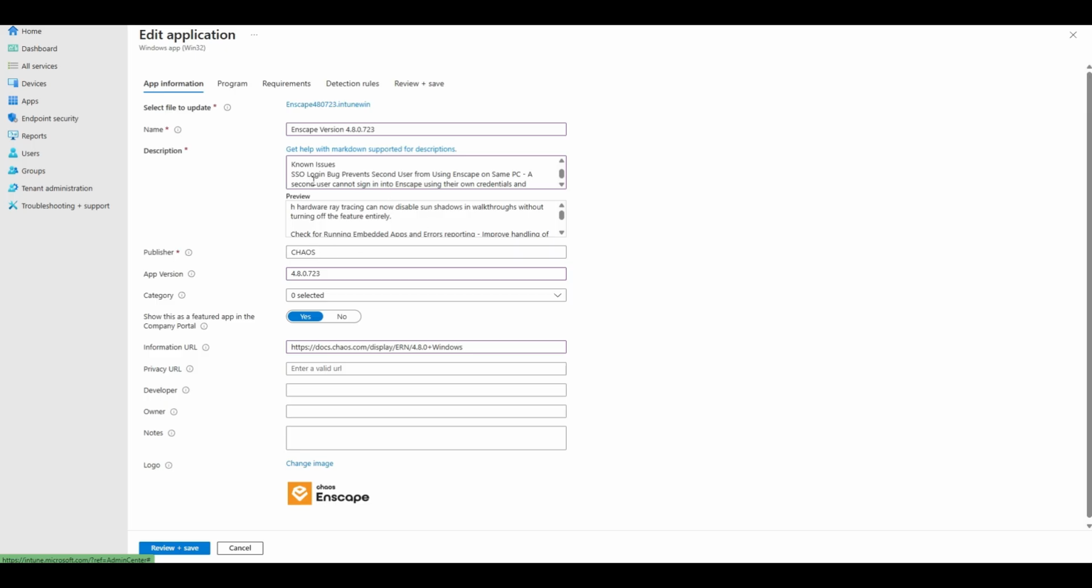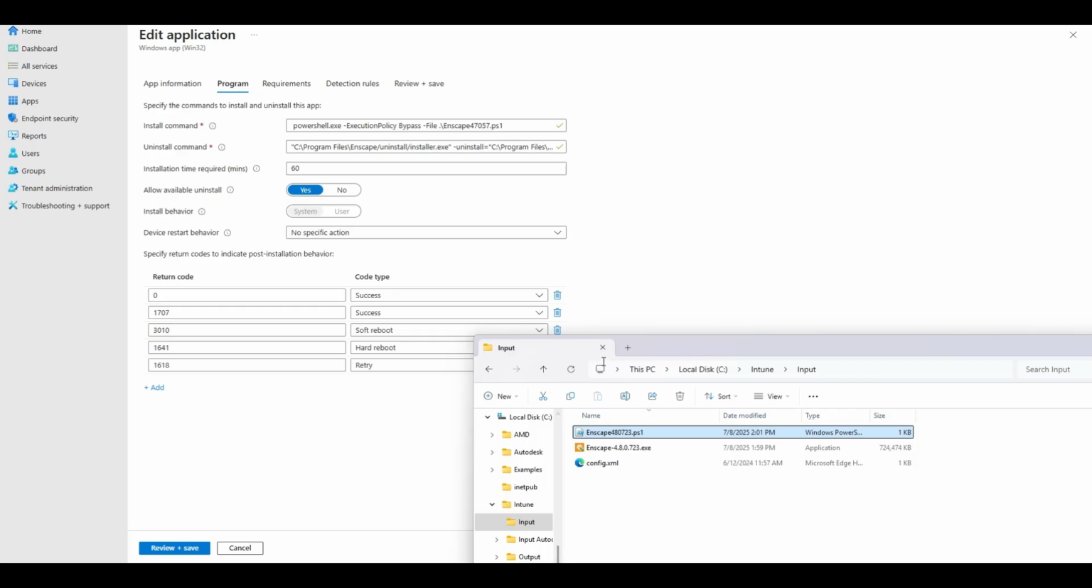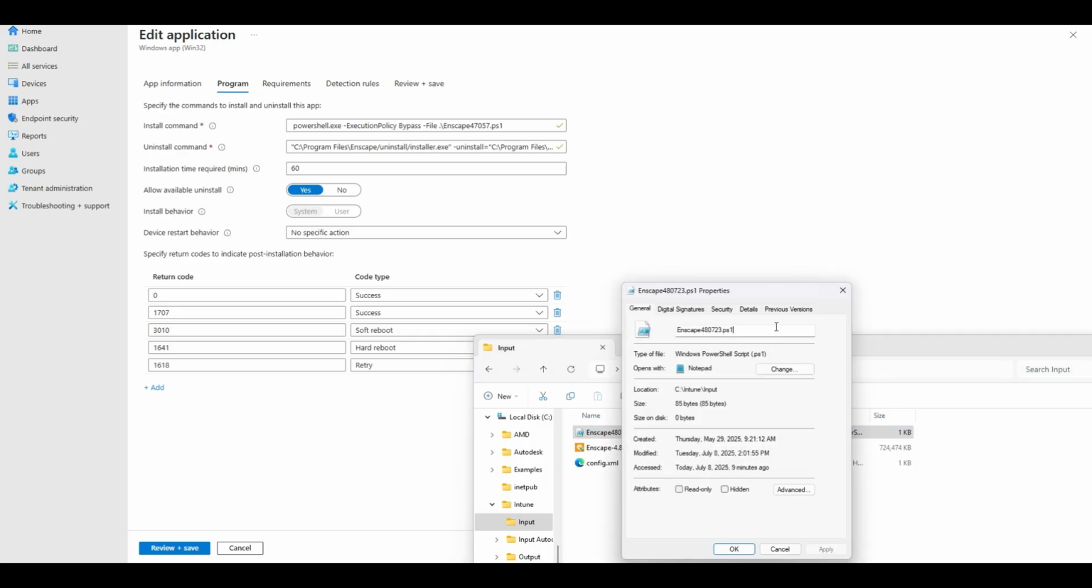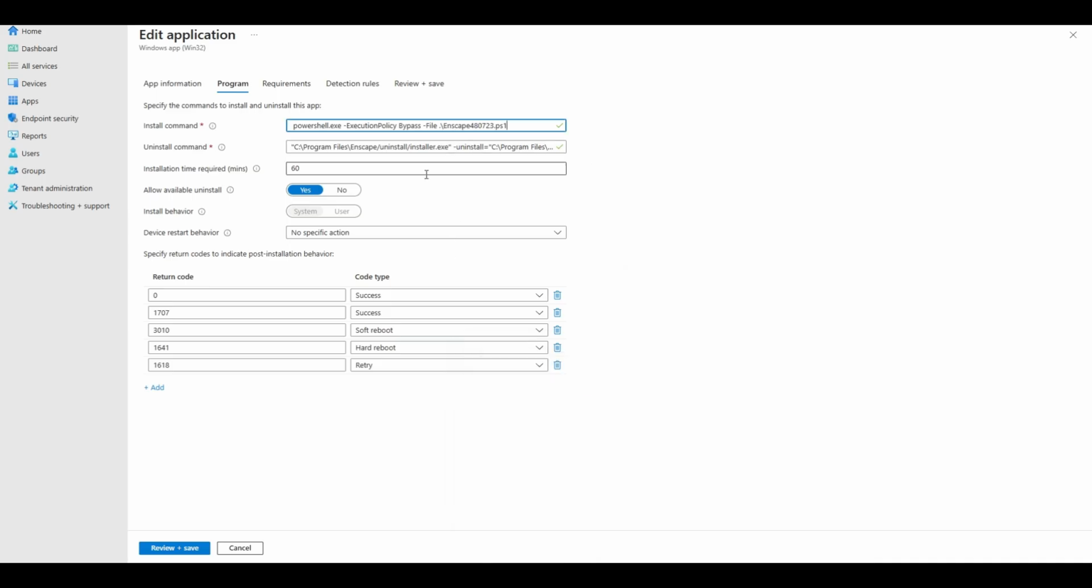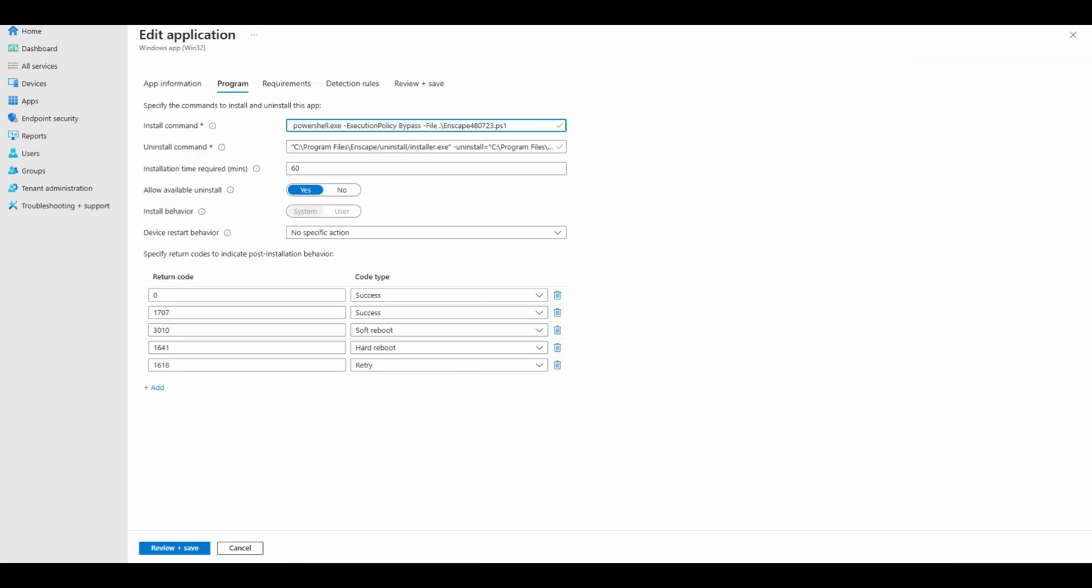Added in the release notes here. You don't have to do it. Information URL goes to the release notes. The thing we have to change is obviously the PowerShell script. So we'll go to our input and get that name, just to make sure we're not missing a space or doing something. The uninstall command you can get in the registry key. It does not change, so you're good there.